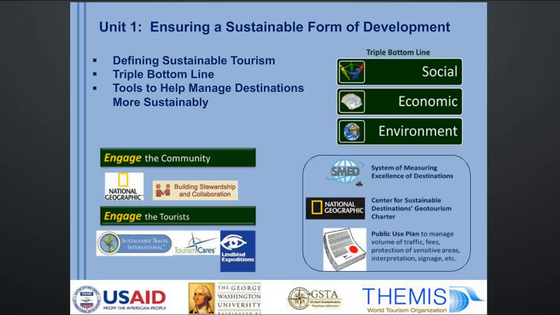Unit 1 is entitled Ensuring a Sustainable Form of Development. This chapter provides a background of sustainable tourism, including the theoretical elements of the triple bottom line, the social, economic, and environmental impacts of tourism, as well as insights from organizations and professionals who have been essential in developing tourism in a sustainable form.